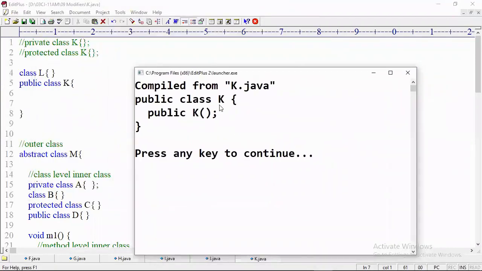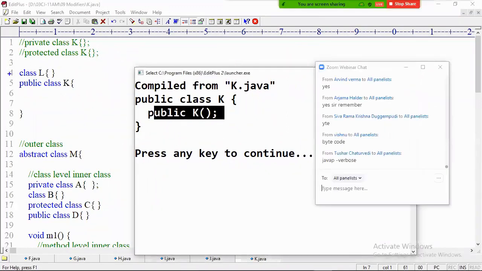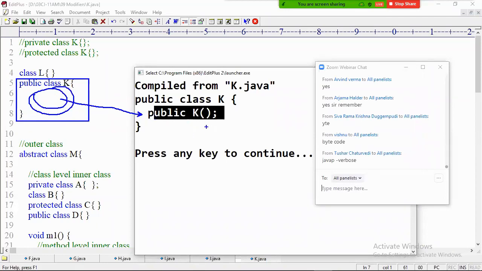Look at there, class K by default internally contains something. What is this something? Whose name is the same as the class name and doesn't have a return type. It is called constructor. In this class K, I have not created any constructor, but still I got one constructor. It is added by the compiler.